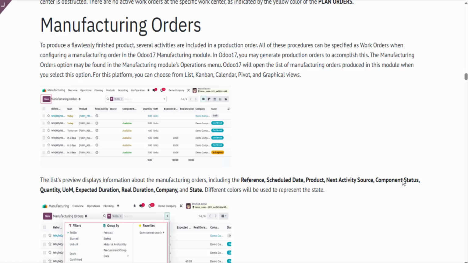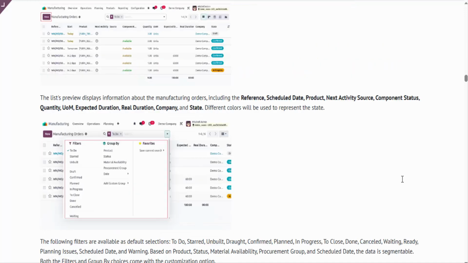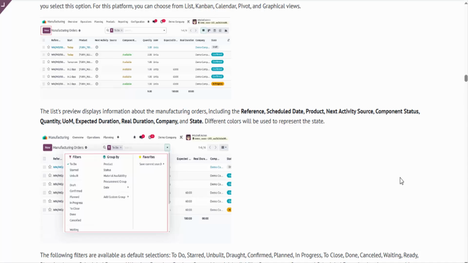The list's preview displays information about the manufacturing orders, including the reference, scheduled date, product, next activity source, component status, quantity, UOM, expected duration, real duration, company, and state. Different colors will be used to represent the state.